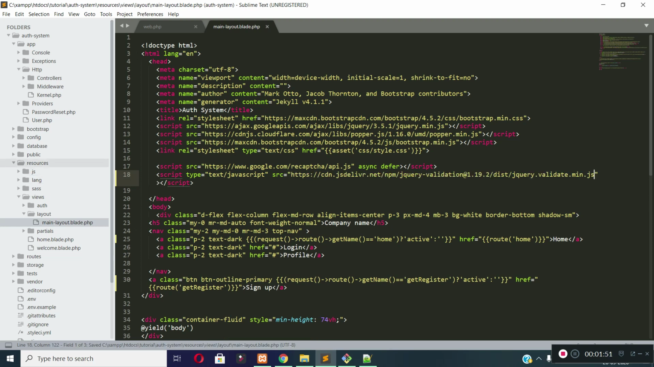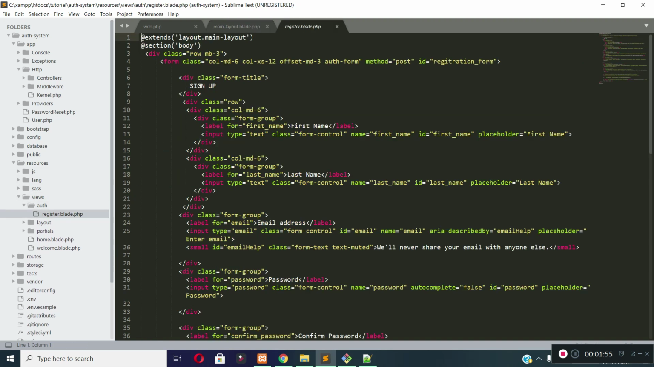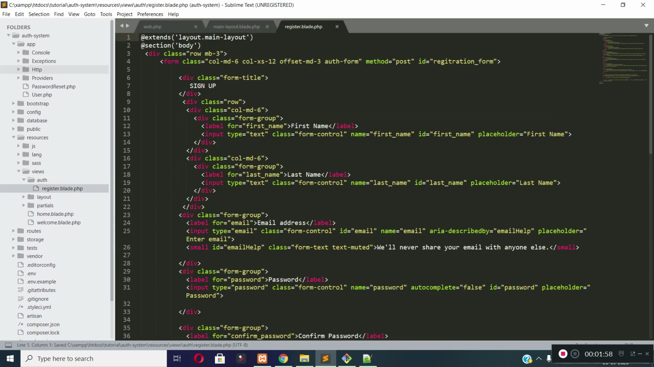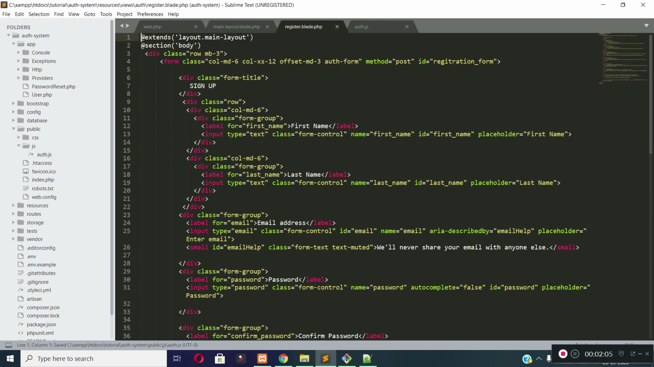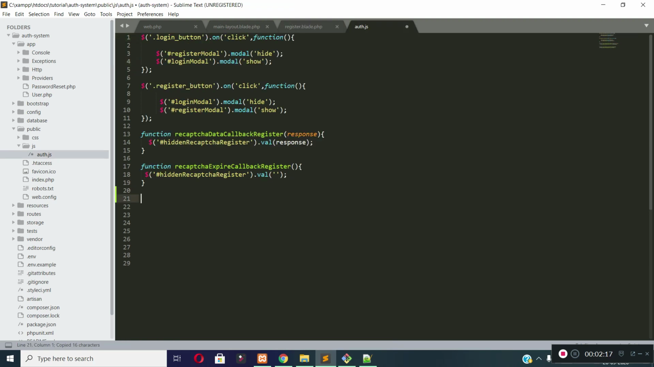And now let's open the register page, which is under resources, views, auth, and then register.blade.php, and let's open the author.js file, which is under public, js, and then author.js. Now you can see the ID of our registration form is registration form. So I need to validate this form. I will copy the ID of the form, and then in the author.js I will write it, because this is the ID of the form you want to validate.